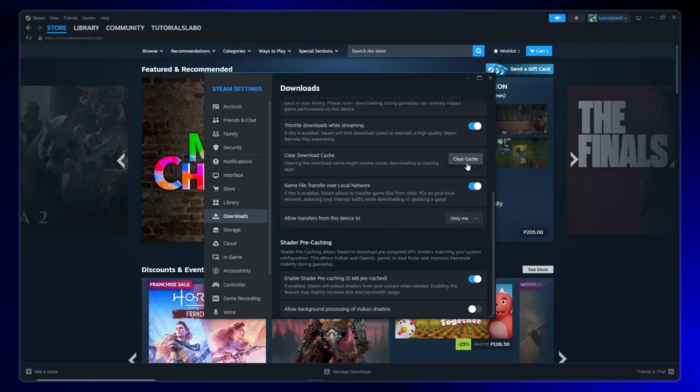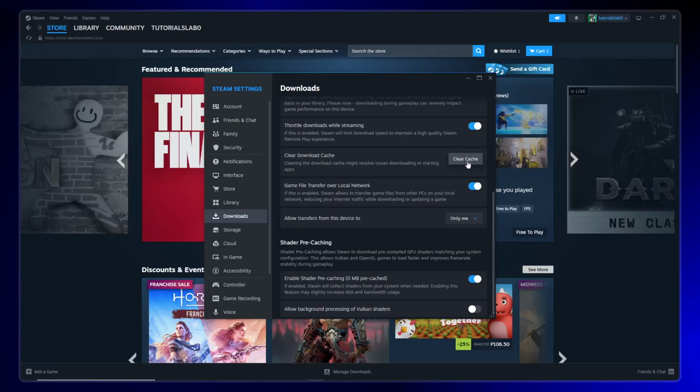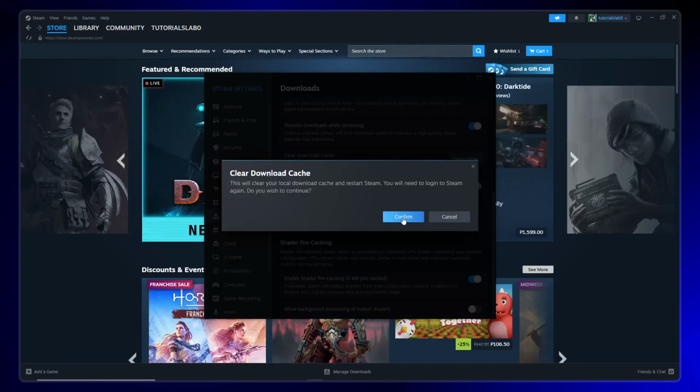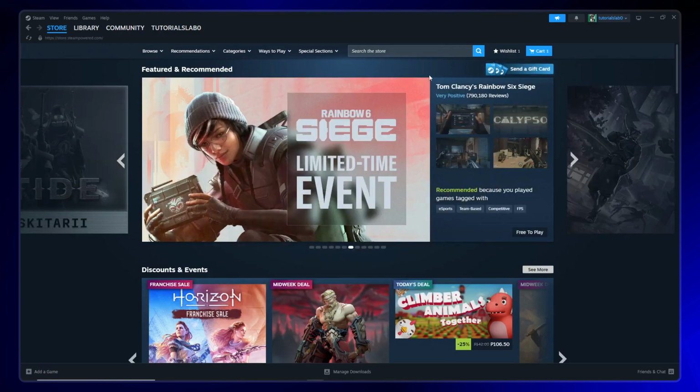Right beside it, you'll see a button that says Clear Cache. Go ahead and click that button. A confirmation window will pop up asking if you're sure. Click Confirm to proceed. After clearing the cache, Steam will need to restart and you'll be prompted to sign in again. Enter your credentials and log back into your account.